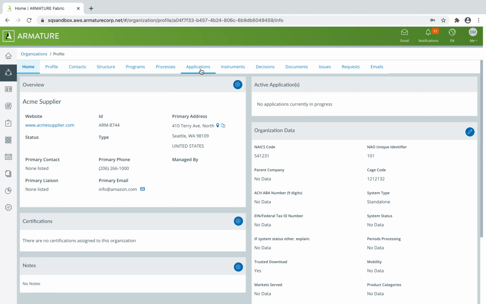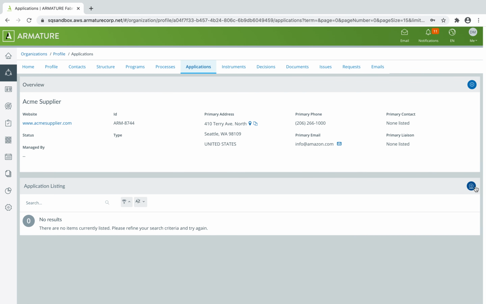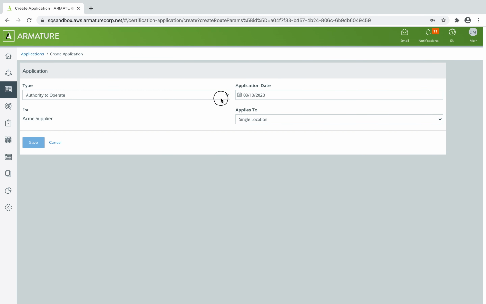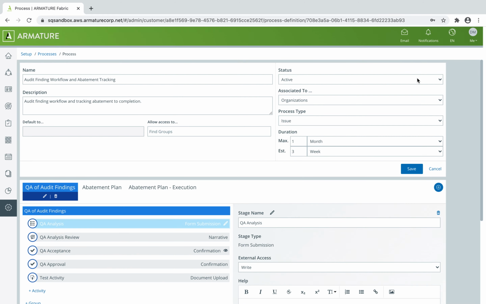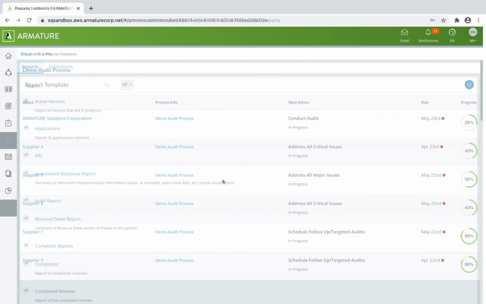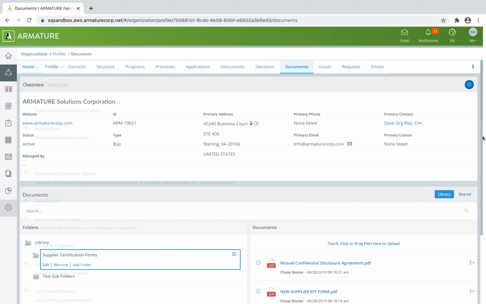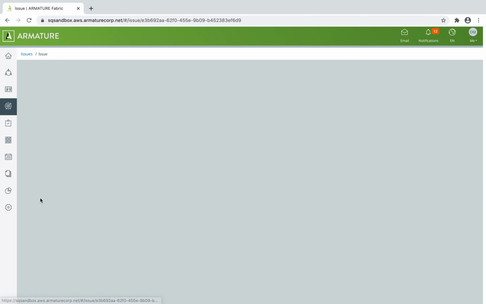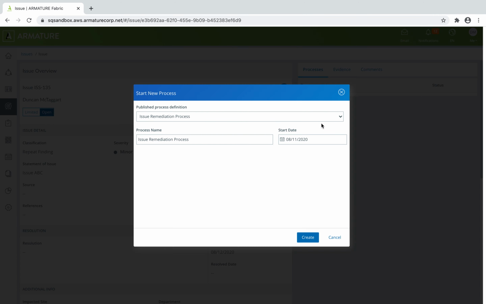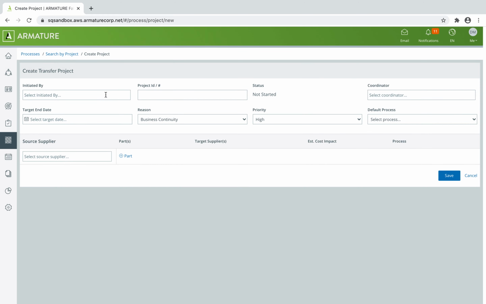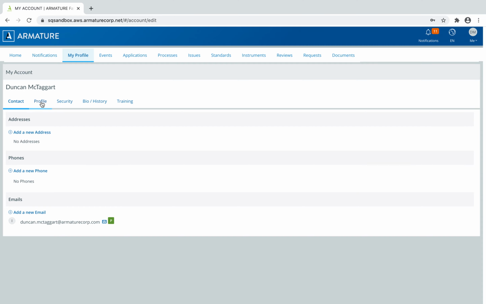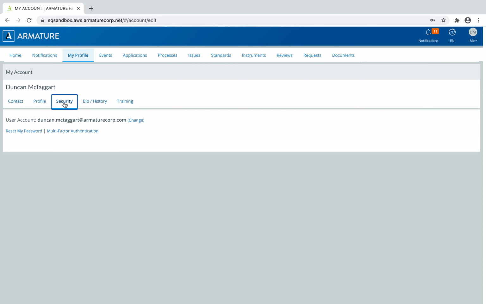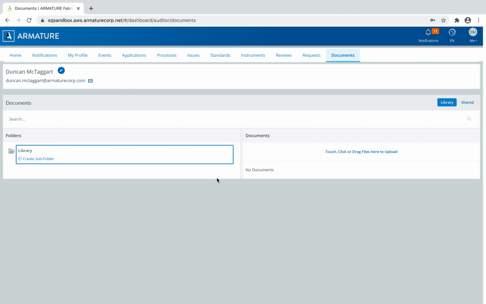With our secure, cloud-based software, you can onboard your suppliers using online applications, conduct supplier certification processes, manage audits, monitor performance, conduct risk assessments, and capture and organize critical supplier data. You can use Armature Fabric to identify and remediate issues, implement work transfer processes, and allow users to access self-service portals to update their information, access critical tools, and upload the information you need.